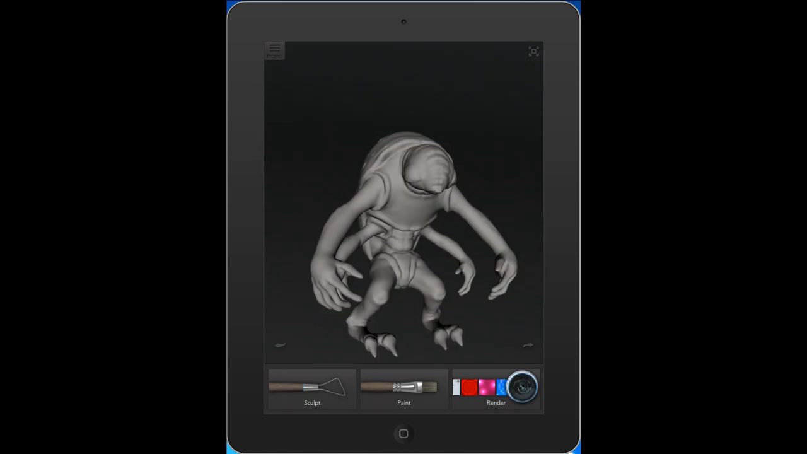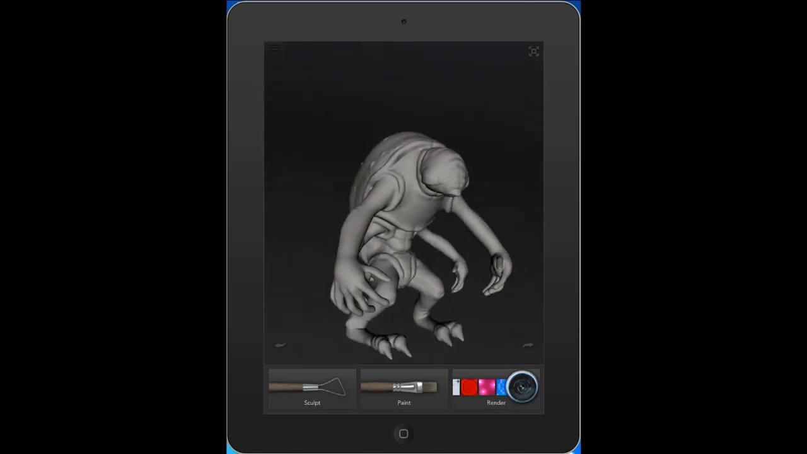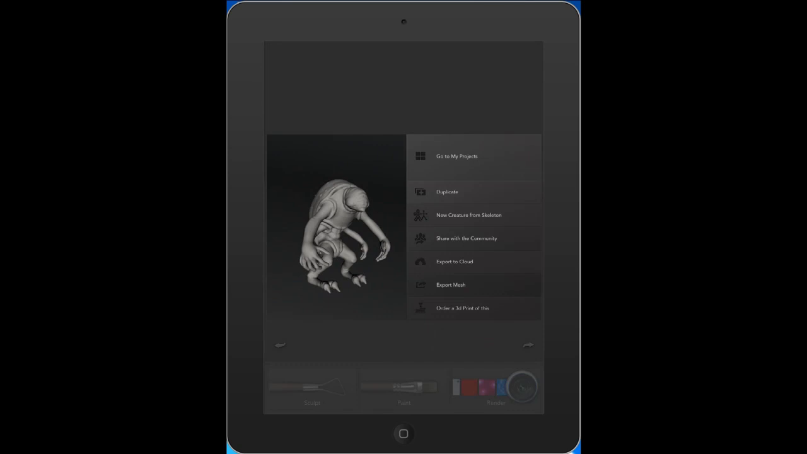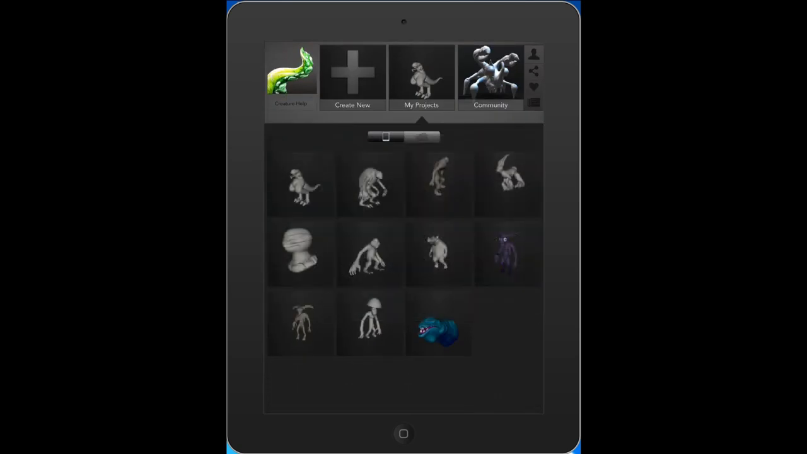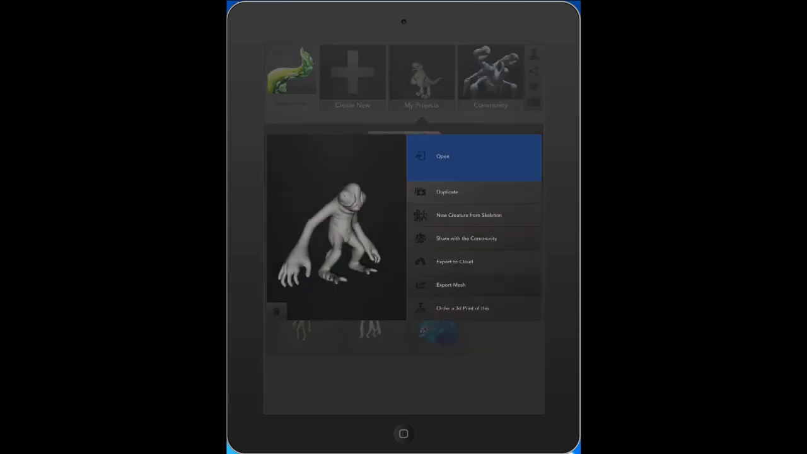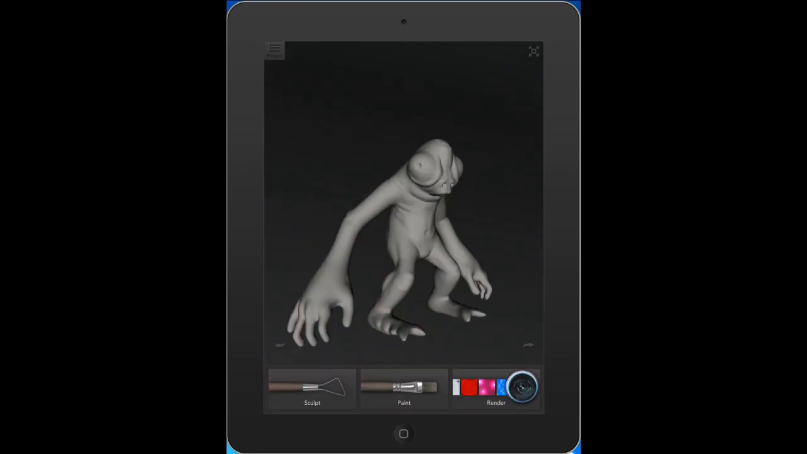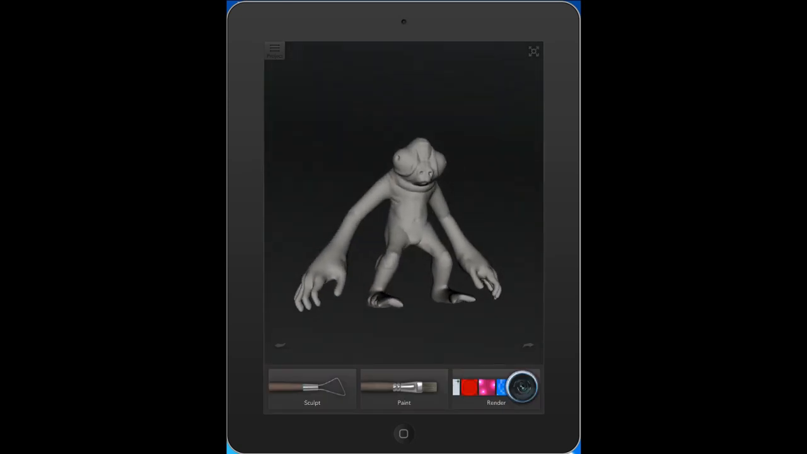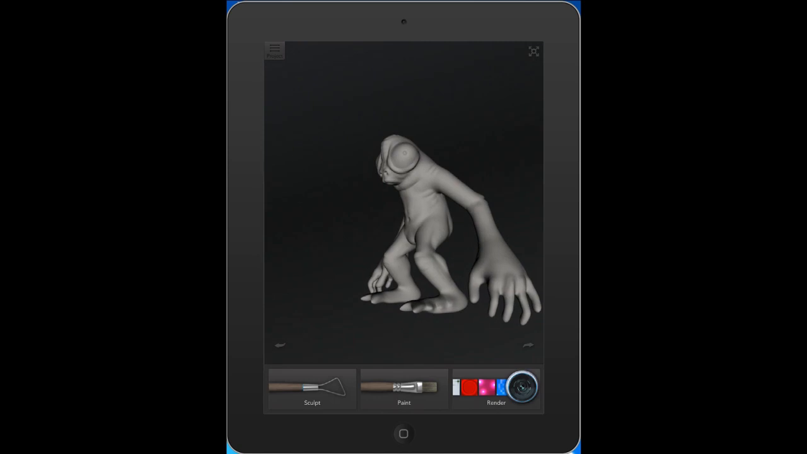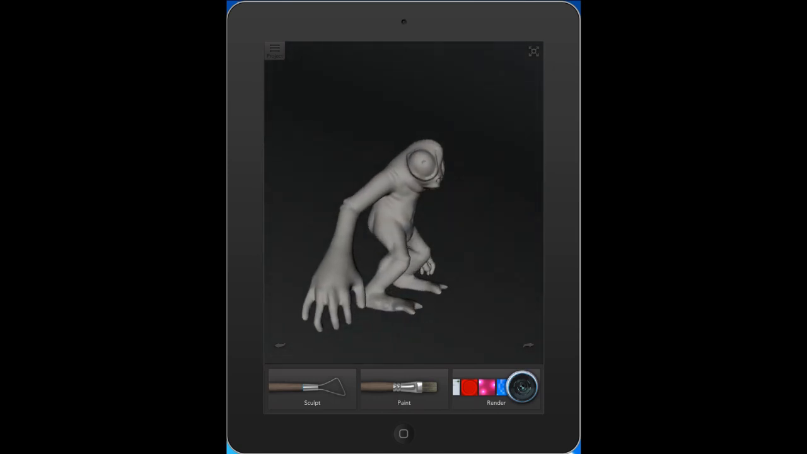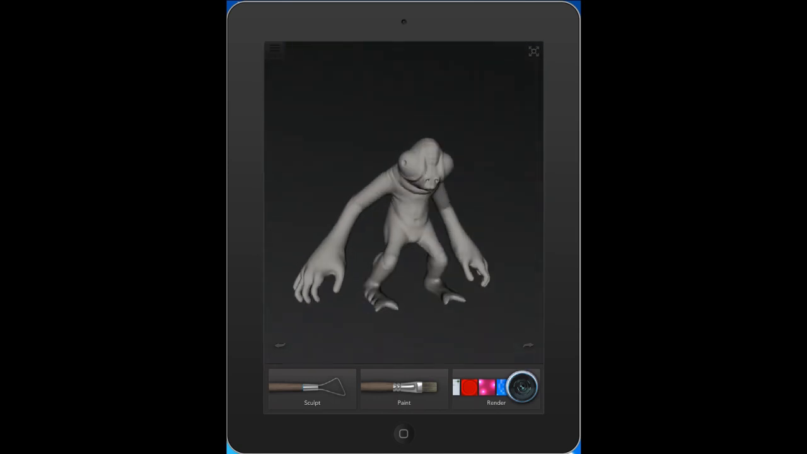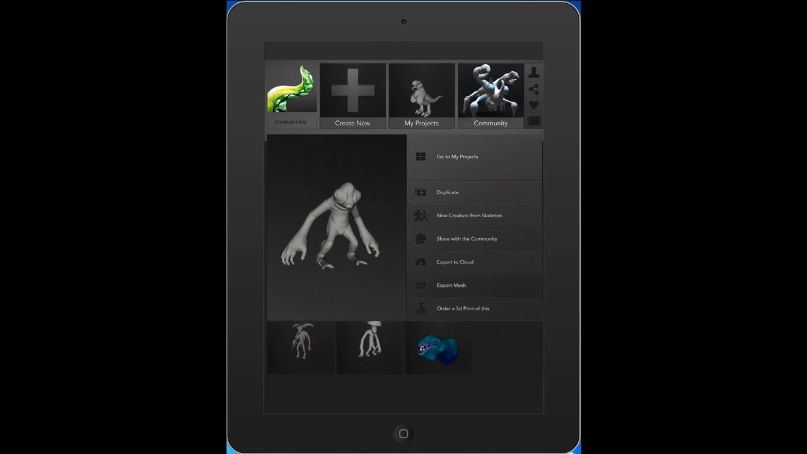So these are some characters that I wouldn't say I worked on for too long. They're all about half an hour. But it's very easy to create creatures and meshes very quickly, and then take some of these into a sculpting package to possibly add detail and or maybe retopologize. So for this, I am going to start a new one.